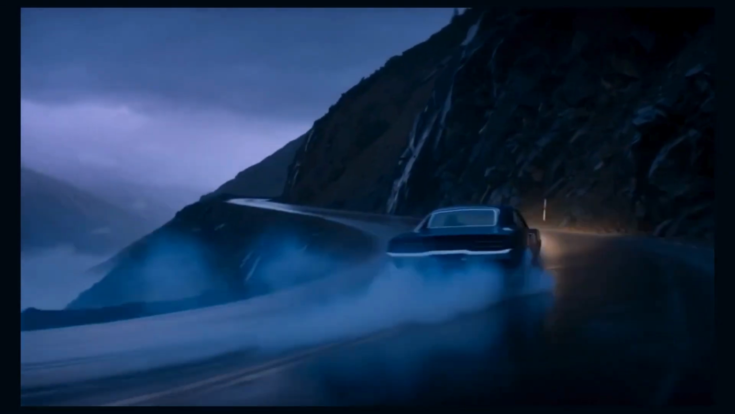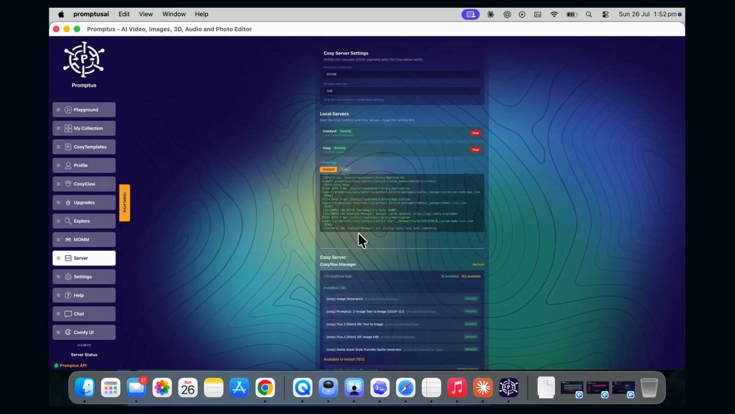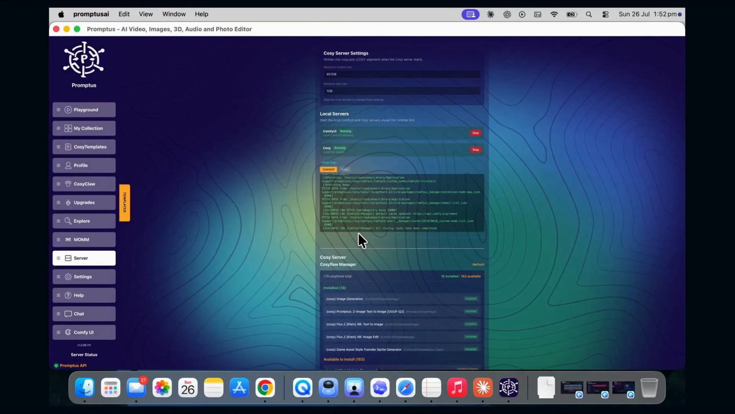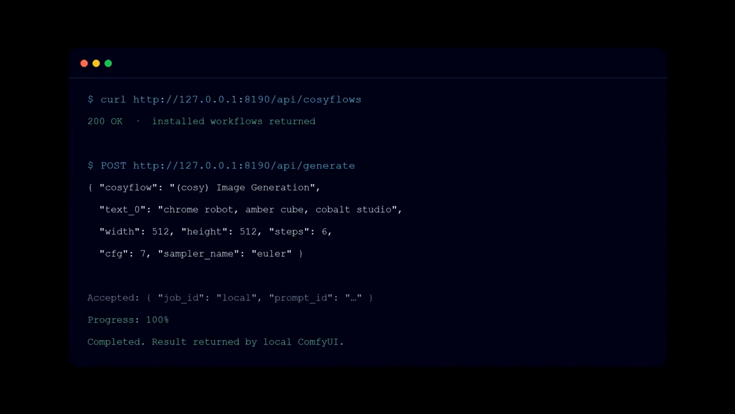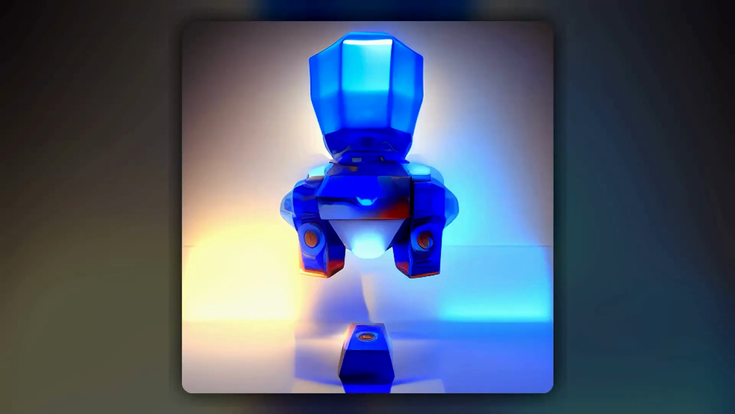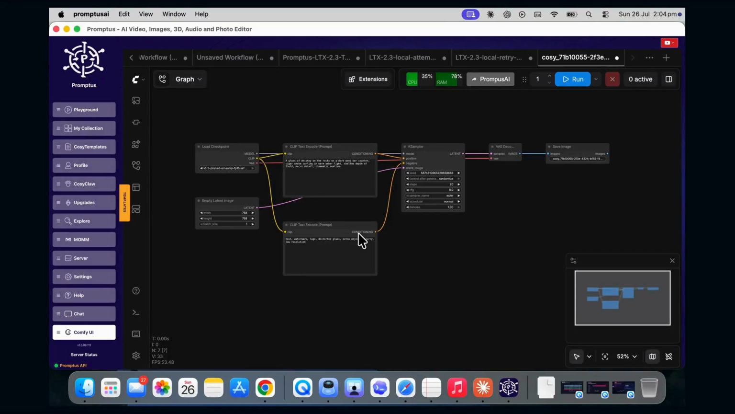If you want to automate any of this, Cozy exposes a real local API on port 8190, the same service I started back in setup. I called it directly, listed my installed workflows, submitted a generation as a plain JSON request, and polled it until it finished. That's enough to hand this to a coding agent: pick a workflow, fill in the variables, submit, wait, done. No clicking required.